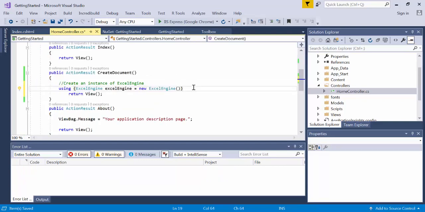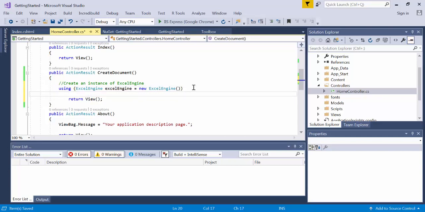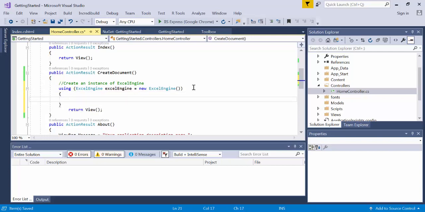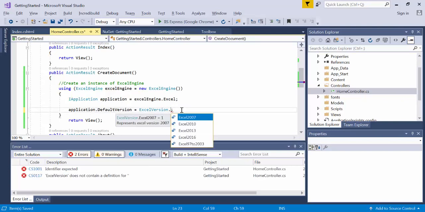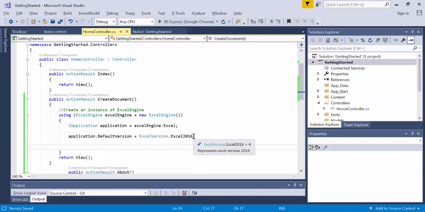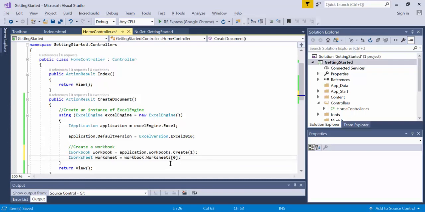Now initialize the Excel engine, which gives access to the XlsIO application. Let's initialize the application and set the workbook version as 2016 using the default version property of the application. We can set the workbook version from Excel 97-2003 to Excel 2016. We have set Excel 2016. Now we are going to create a workbook with one worksheet and access the first worksheet of the created workbook and assign it to the worksheet object.